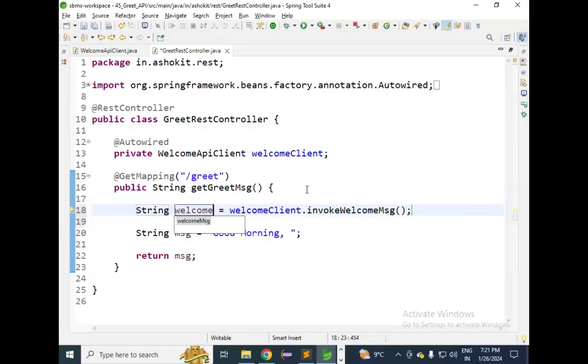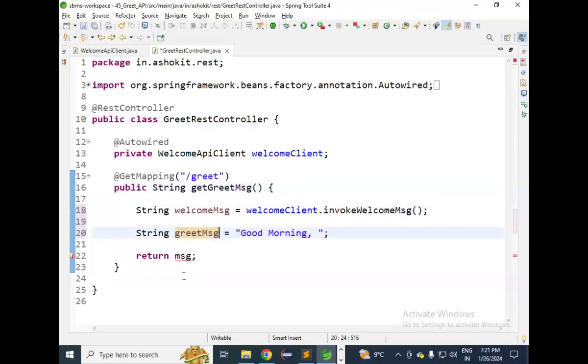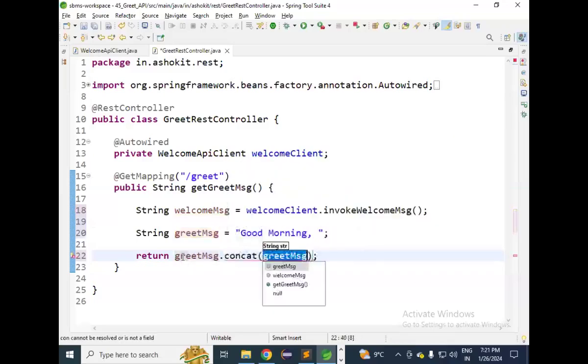Okay. So now I got the welcome message and this is my greet message. What is the final response I'm going to return? Greet message dot concat welcome message. So now I will send a request to the greet API. What will my greet API do? It will send the request to the welcome API, get the welcome API response, concatenate the greet response with the welcome response and send the final response. So if we are getting the final response, our inter-service communication is successful.